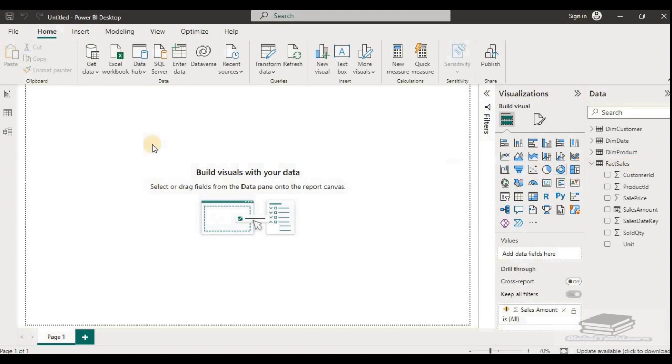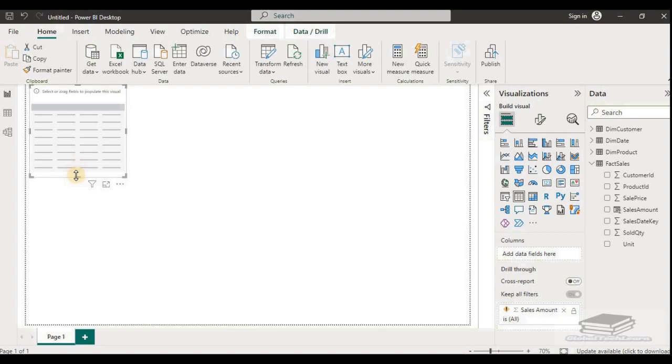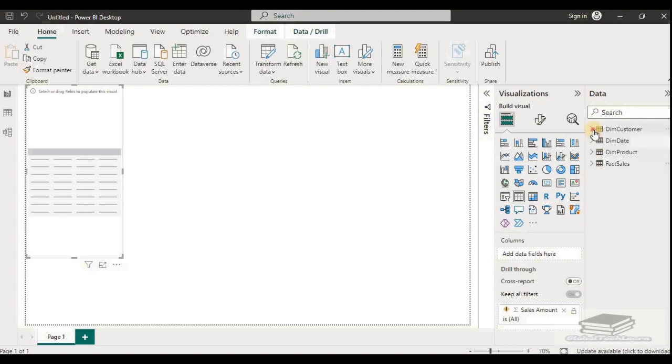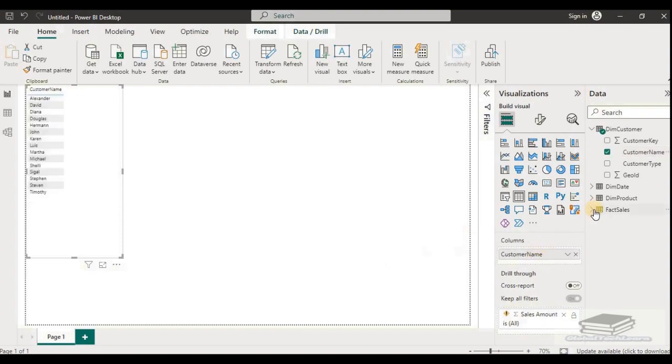On report view, from the visualization pane, you can select different visuals which you want to use and perform the analysis. Let's select a simple table from this visualization. You can resize this table and place it anywhere by dragging it. In this visual, I want to analyze customer-wise sales amount. So from the customer table, I am selecting customer name, and from the fact sales table, I am selecting sales amount.